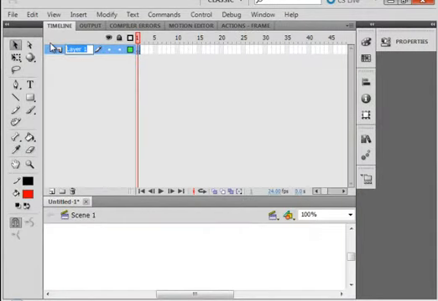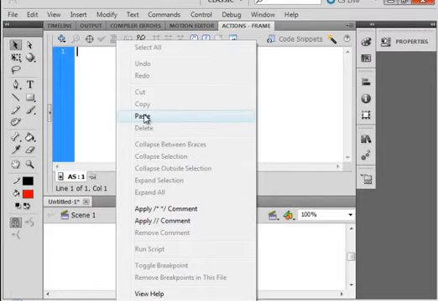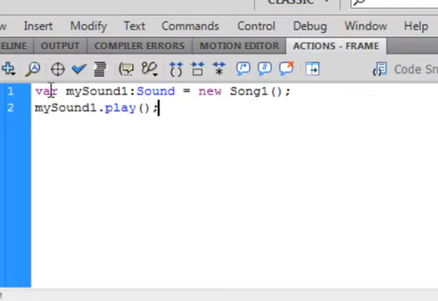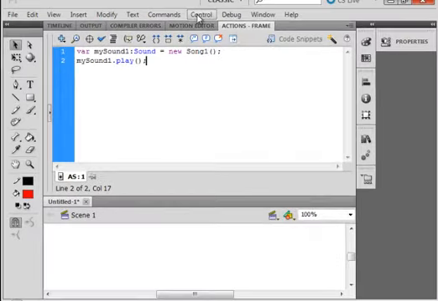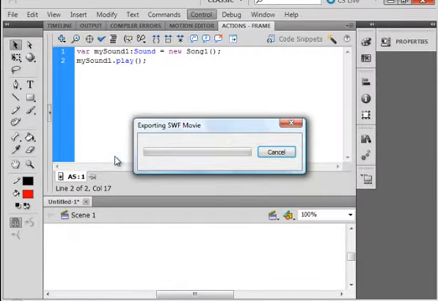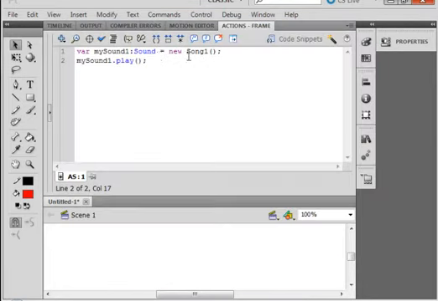And call this layer Action, AS, as in ActionScript. Open it up, and in here type, and we're going to create a variable called mySound1, colon, Sound is the class. That turns blue. Equals new, which is purple, Song1, that's the song linkage we just made. Open and close bracket, semicolon, and we're saying mySound1, which is that song, period, play, PLAY turns blue, open bracket, close bracket, semicolon. So when I test this out, it plays. Rock and roll. That's enough of that.